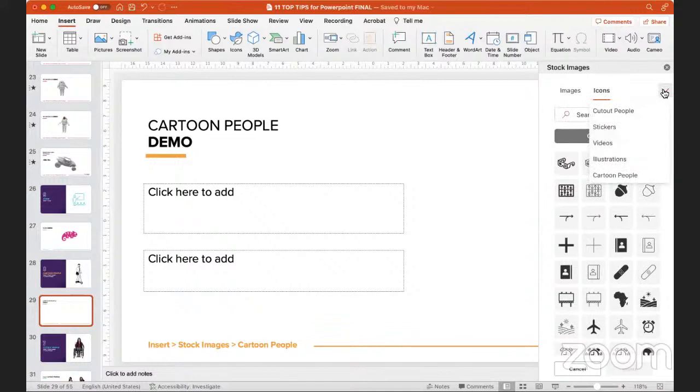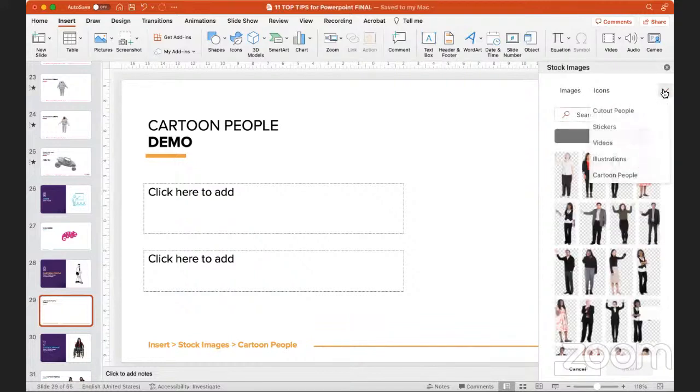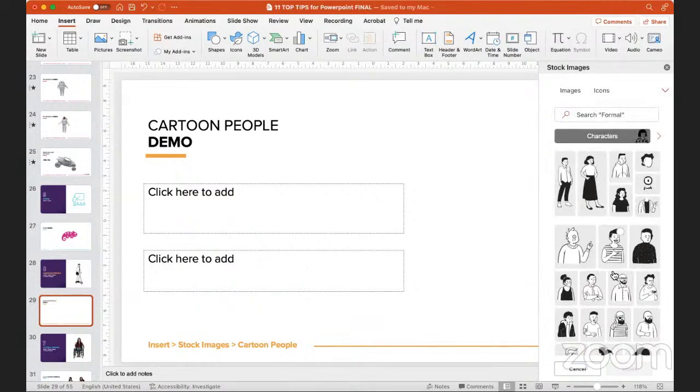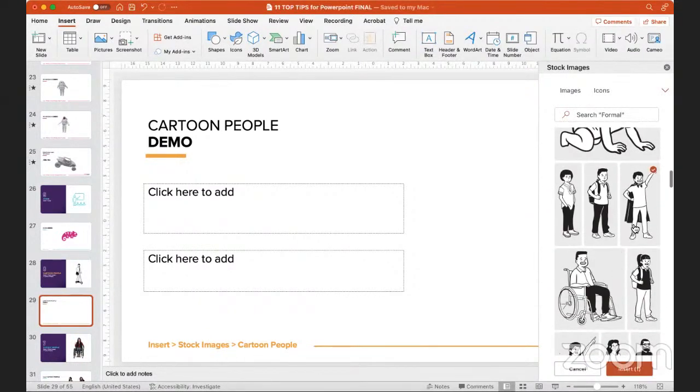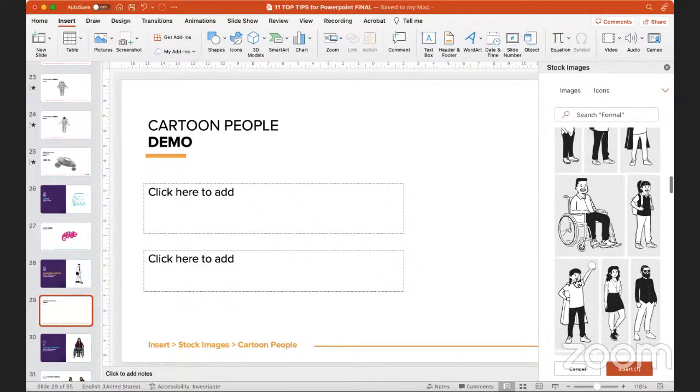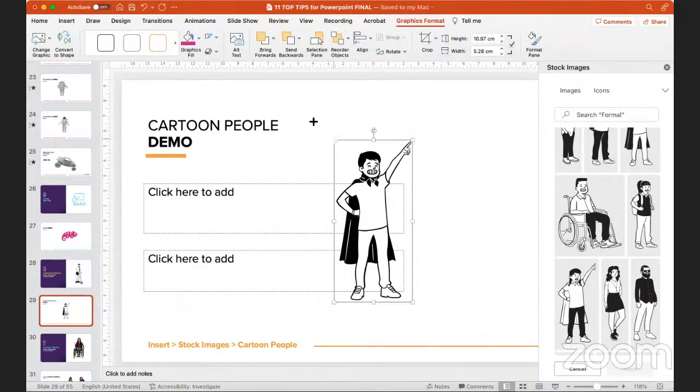And on the right-hand side, there's a small little arrow with a drop-down menu. And you can find that there's cutout people. And there's also cartoon people. So I'm going to use my cartoon people and I'll put someone in. I can put in more than one cartoon person. I'm just going to insert one in this instance.